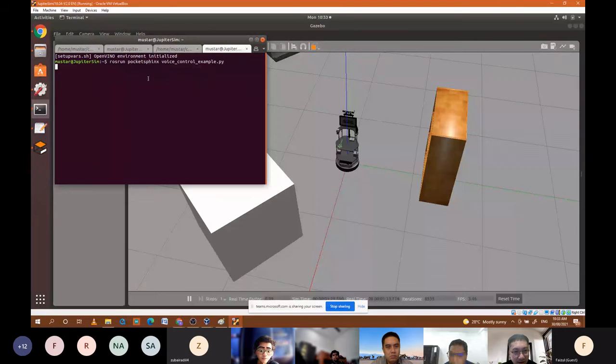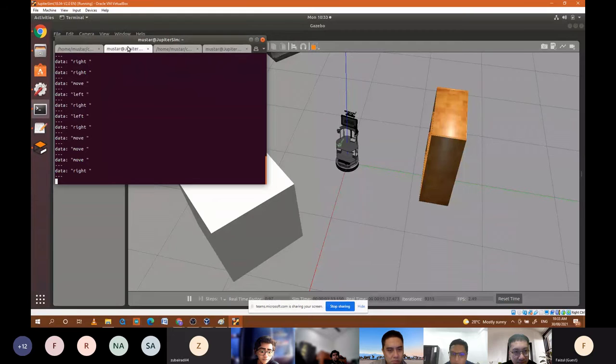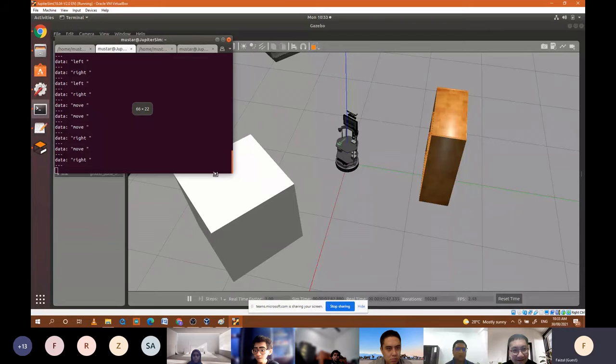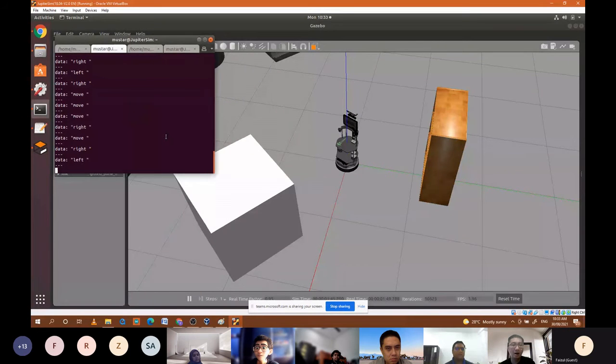Can you see the ROS topic? Okay, you say something. Move. Can you see the robot is turning and it starts to move? Yes. Okay, so this is how you use speech to control the robot. Over here it is a virtual robot, but you can implement the same example on a real robot as well. Basically that is the whole example.